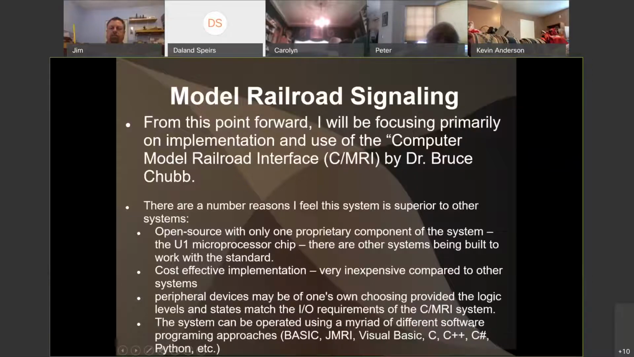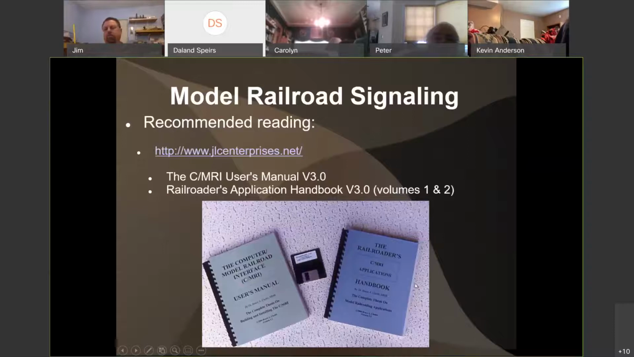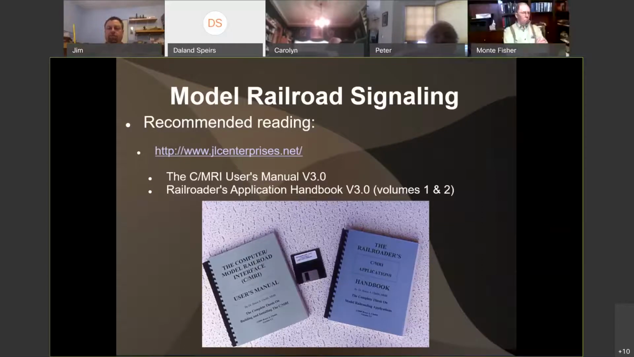And it can be operated with a myriad of different software programming approaches: BASIC, JMRI, Visual Basic, C++, C#, Python, etc. All those systems are out there. I do recommend that if you're at all interested in that, go to the jlcenterprises.net website and purchase these books. Even if you're not going to be building a signal system with this hardware, the documentation out of the handbook, handbooks volume 1 and 2, will give you a very good insight into the signal systems, the prototypes, and how they operate.